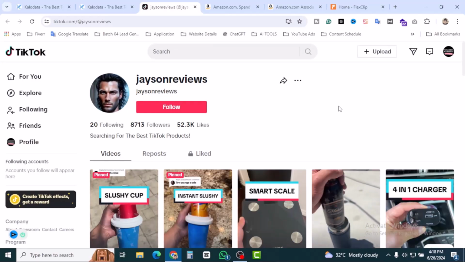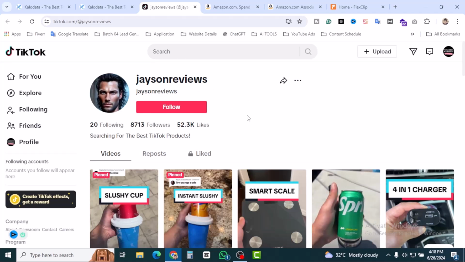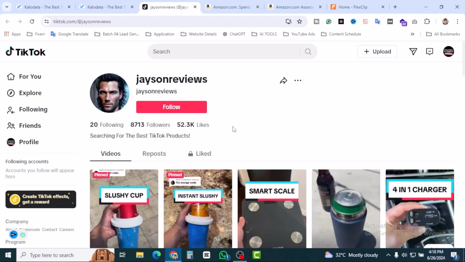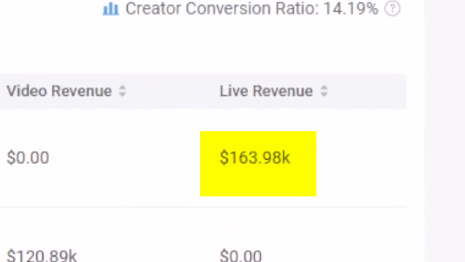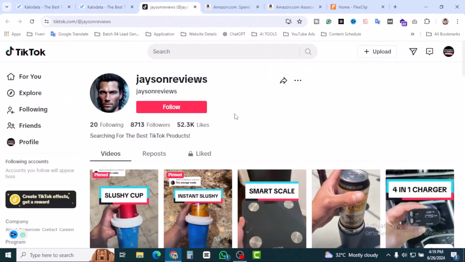So right now we're on TikTok. This seller says Joyce on reviews and 8k followers and likes. This seller made 163.98k revenue, guys. Yes, this seller, here you can see 8.65k followers, and this is the seller.